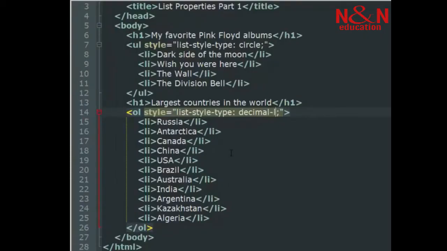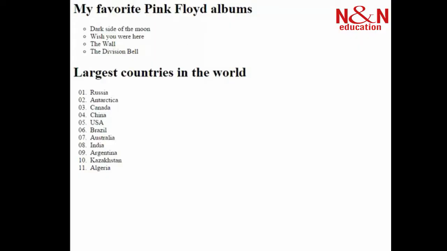So for instance, one is called decimal-leading-zero, and what this does is it'll place a 0 in front of each single digit, and it's slightly more professional, so you could give it a try.